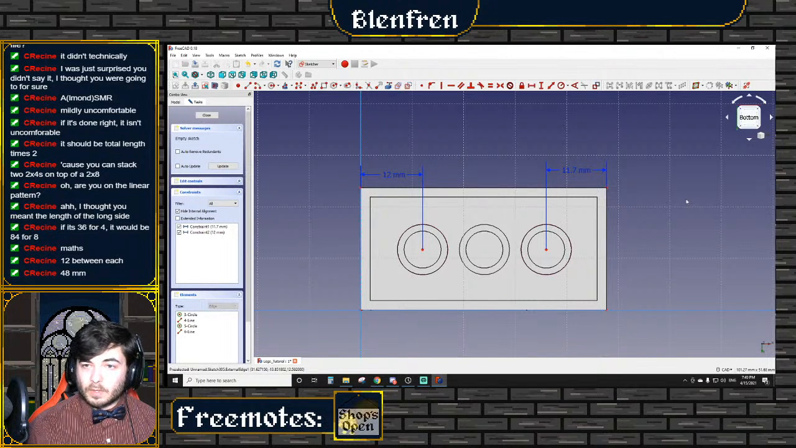48 millimeters? What's 48 millimeters? The piece is actually supposed to be 48 millimeters. I'm guessing you went and grabbed one.